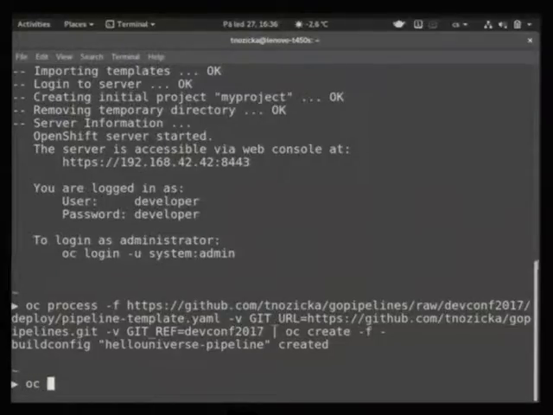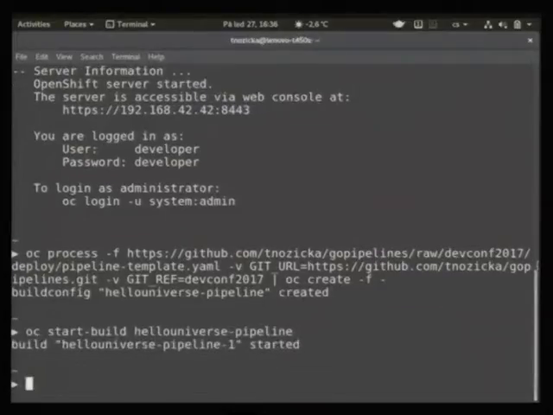And what we need is to start the pipeline. And it's called Hello Universe because universe is much bigger than world. So yeah, let's trigger it up. What we need is to check what the IP of our cluster is. So we will be looking at this from the web console. So yeah, oc cluster status.